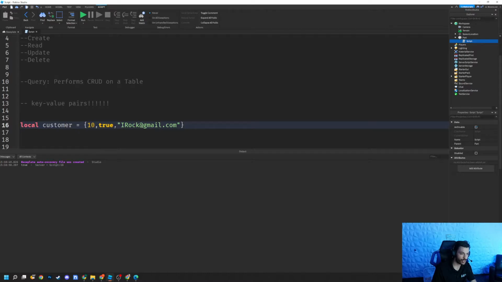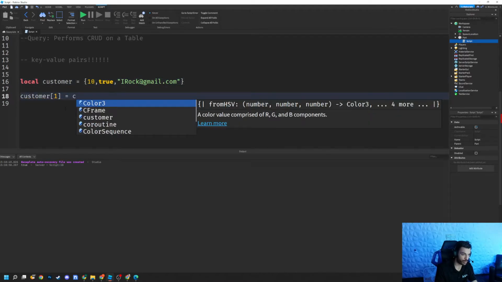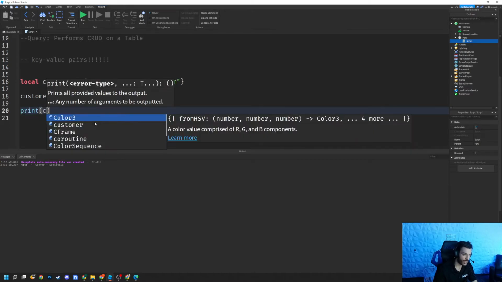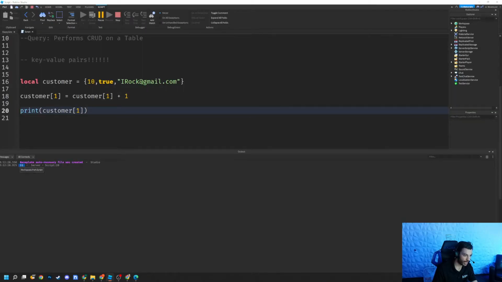This represents their age, whether they can purchase from the store or have a membership, and then their email address. So let's say the customer's new age, they were 10 and now they're 11. So customer, and then I go to the value here, which is 1. So 1 is the indexing value of the age here, and I set that to customer age plus 1. Now if I print the customer's age, I will get 11 right here. So this is how you can update information.